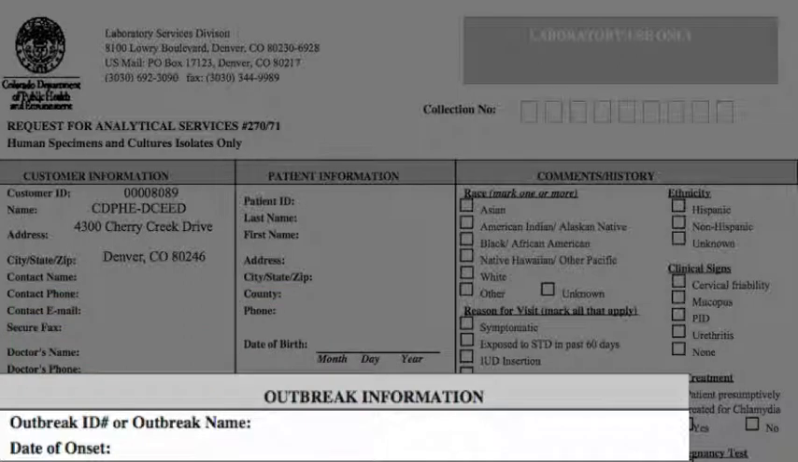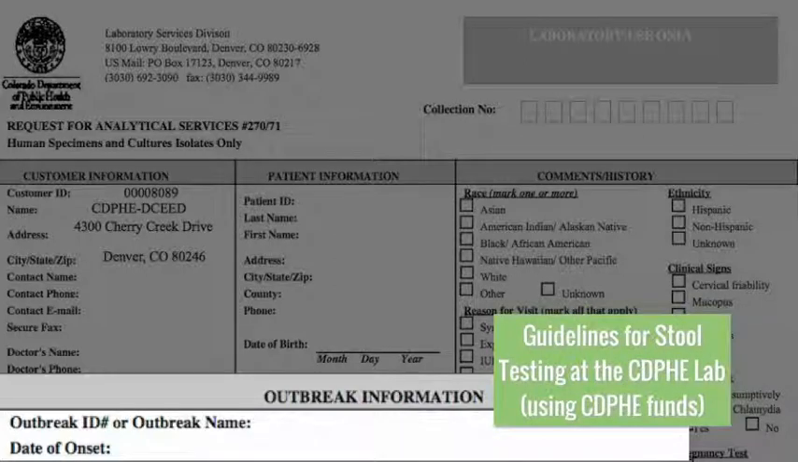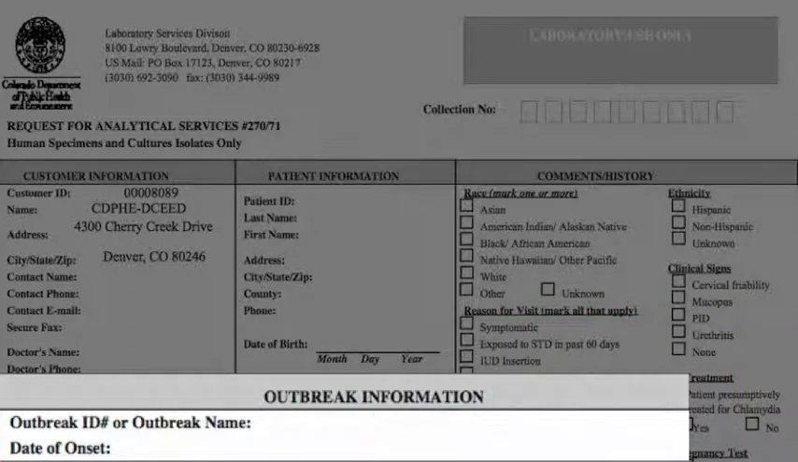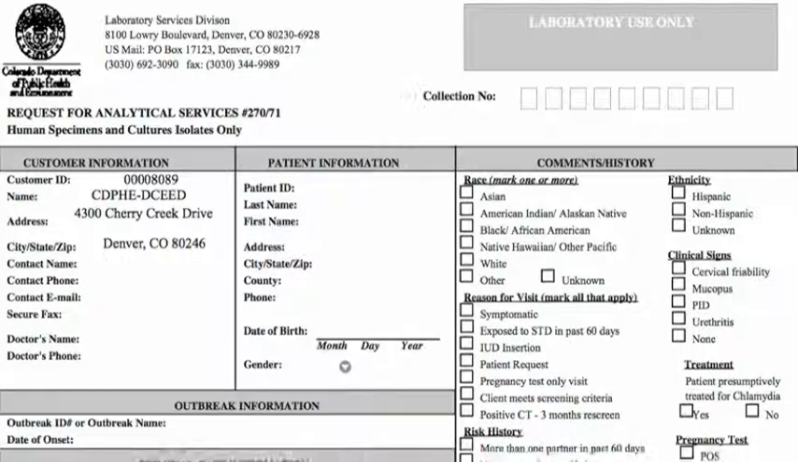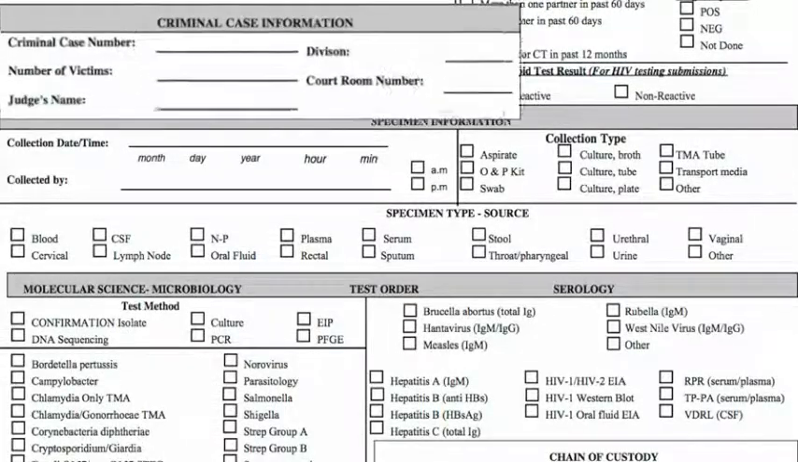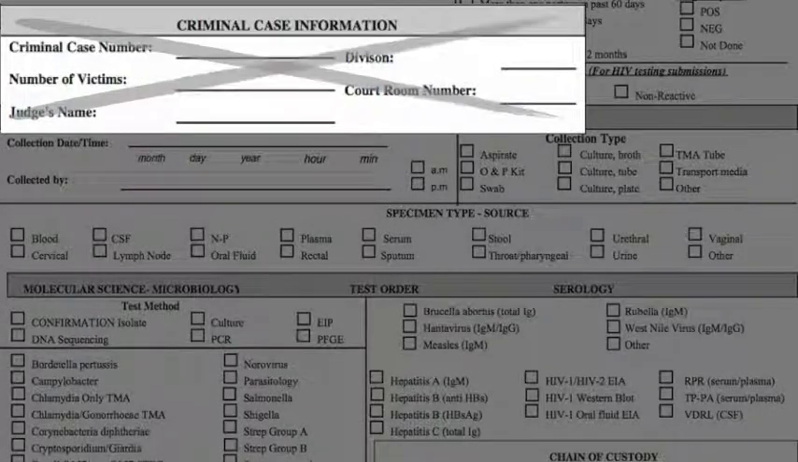For more information about when you should submit specimens, please consult the Guidelines for Stool Testing at CDPHE memo. The link to that document is at the bottom of this page. If you know the onset date for the ill person whose specimen is being submitted, write it here. It's okay if you need to leave this blank. Skip the criminal case information section.